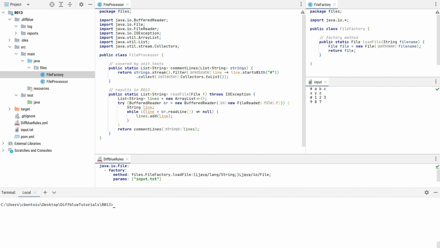As we will see, this last method is covered by a unit test written by Diffblue Cover. We need to make Diffblue Cover aware that we have a text file ready to be used when unit tests are written. Here we have a file named input.txt at the project root level. Users have the possibility to interact with Diffblue Cover and customize how tests are written using the so-called Diffblue rules. These are instructions written in YAML format and saved in a file called diffblue rules at the project root level.